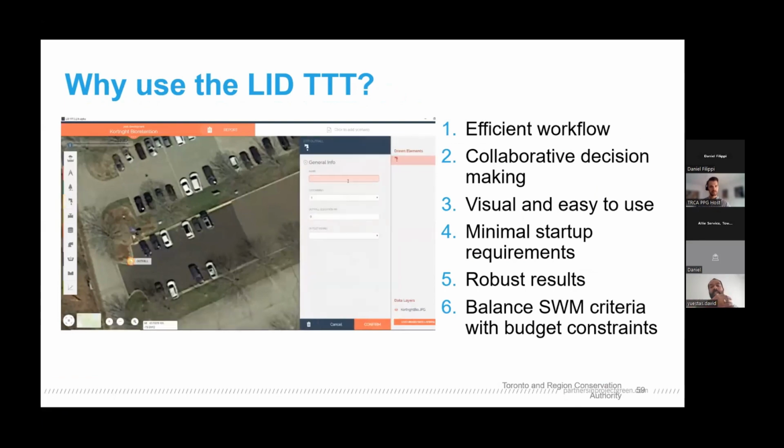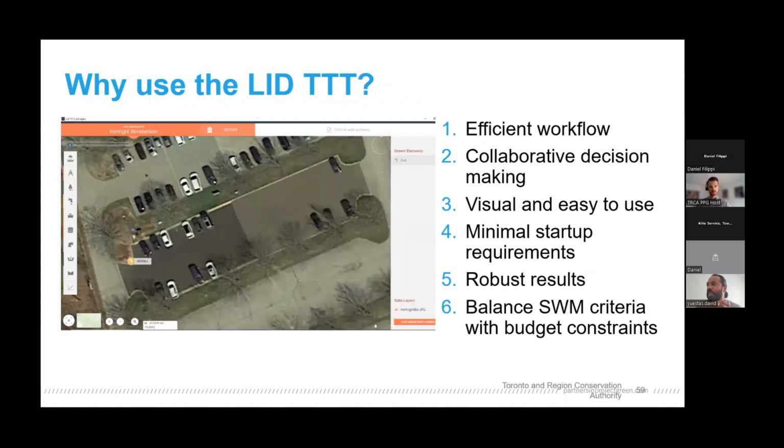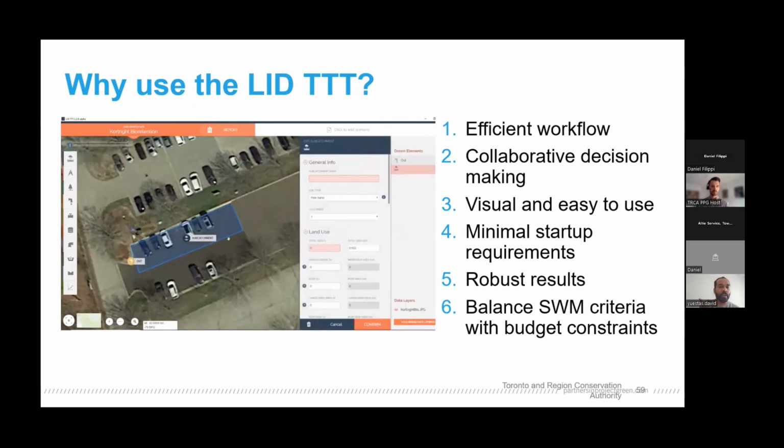So why use the LID treatment train tool? It really has efficient workflows. As you can see on the screen, as soon as you start drawing and clicking and finishing a certain step, it tells you what the next step is. For example, here you're drawing a subcatchment, and all of a sudden a panel slides out and lets you know what parameters you need to fill out, which makes it fairly quick for you to set up a model and run. It also highlights anything that you're missing or any errors that are there.